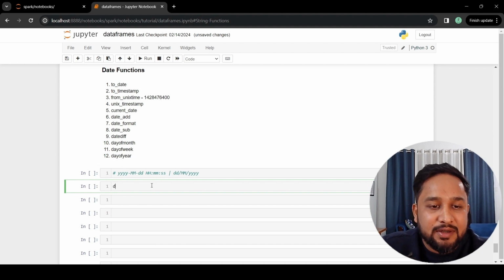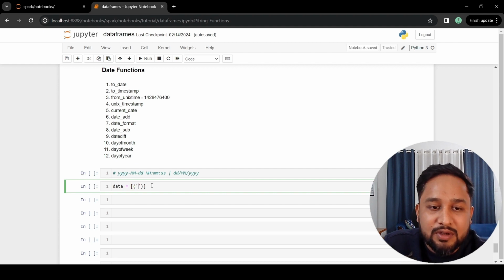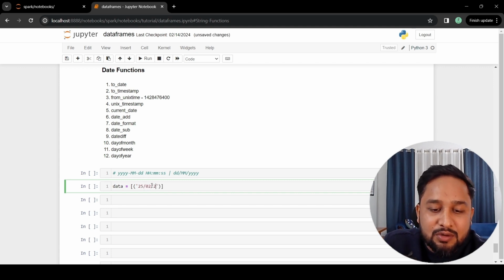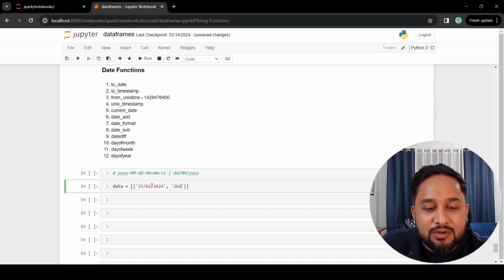So let me create some dataset. I'll say data equals, and I'll create the data with different columns. In one column I am going to pass the date as 25/02/2024, and the other would be the complete timestamp. I'll say 2024-02-25, at 23 hours, 30 minutes and 20 seconds.